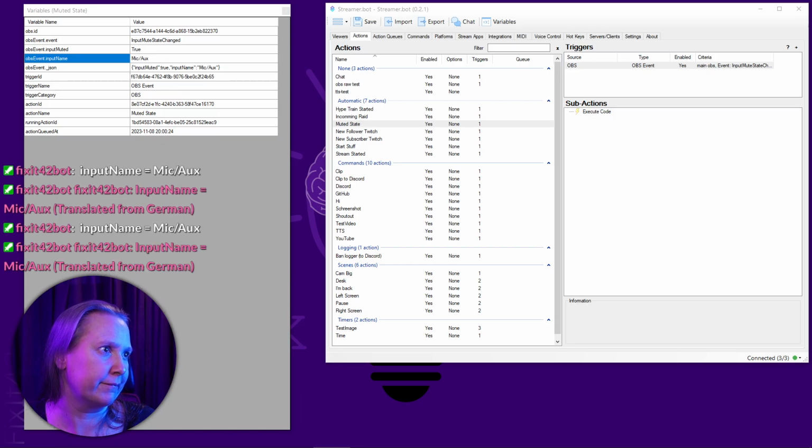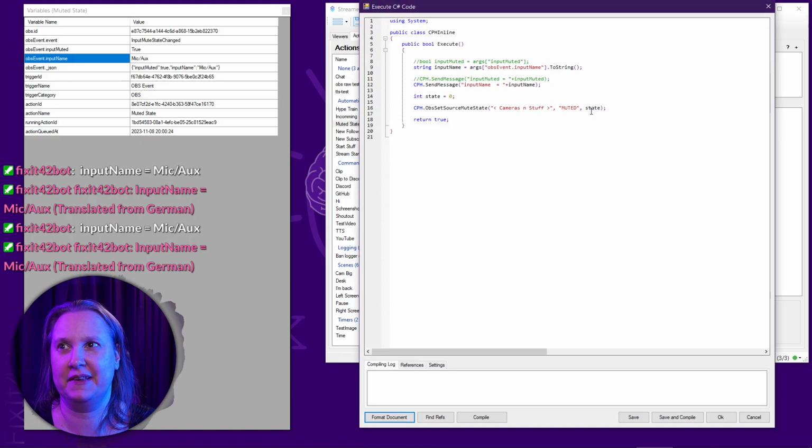Fixerbot says. Input name equals Mike/O. Translated from German. Oh, so it's German. Does work. So let's see what we should use here.